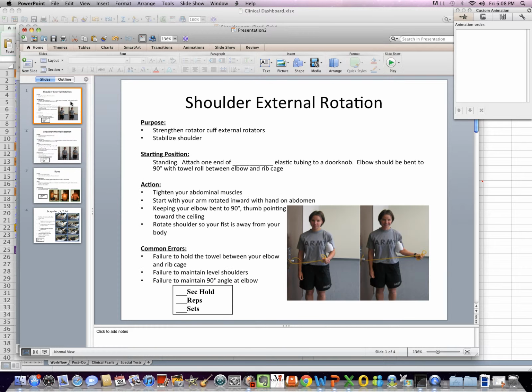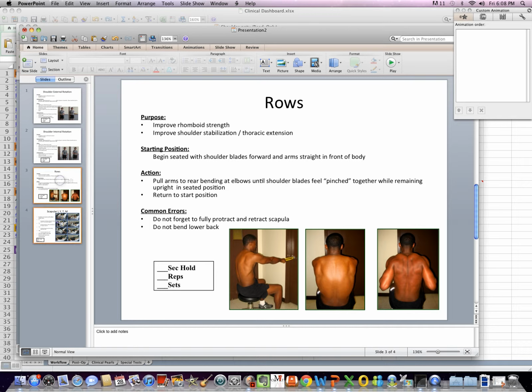So what do you do next? Let's delete that first one. We can go in here, we can add seconds, reps, sets. We can kind of tweak the wording if we tell them something a little bit different. We can do that for all of our exercises here.